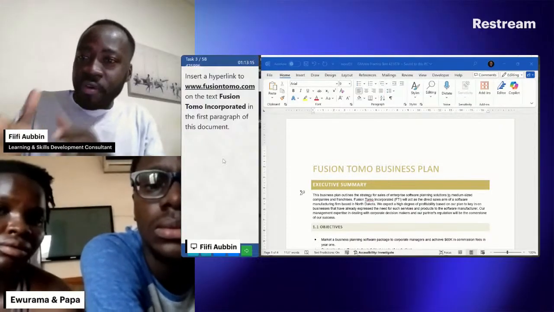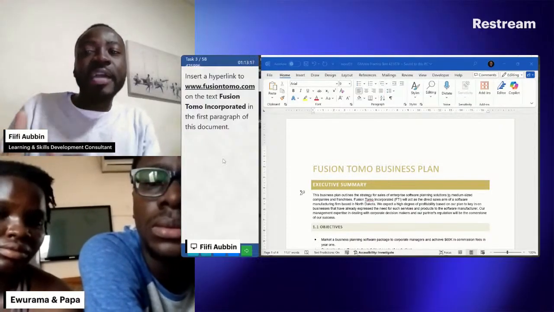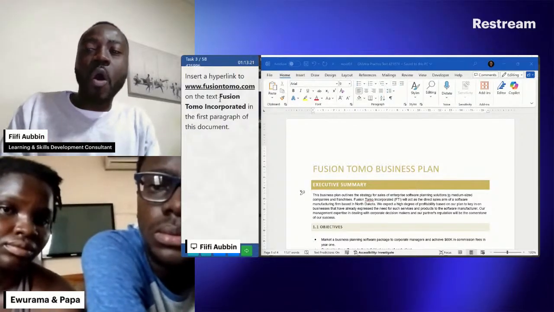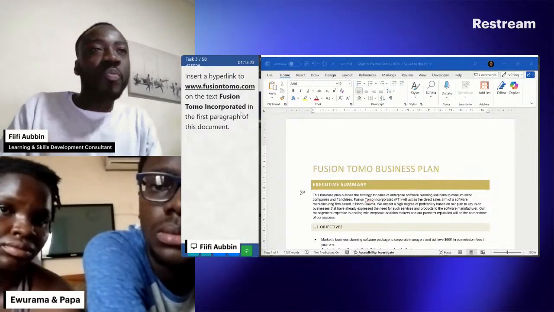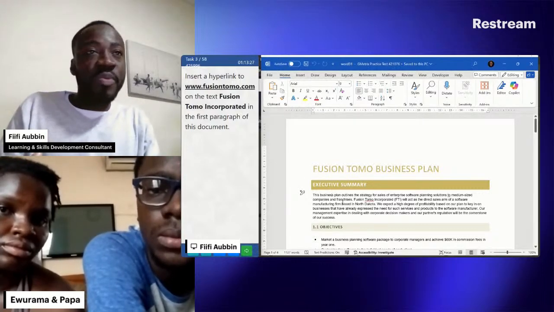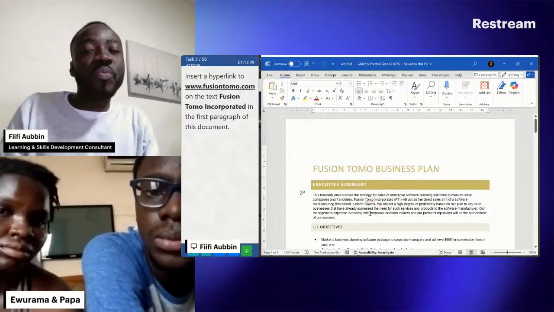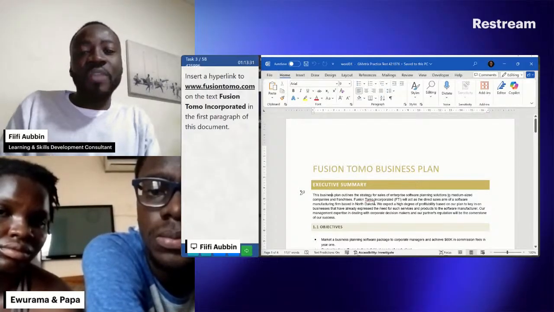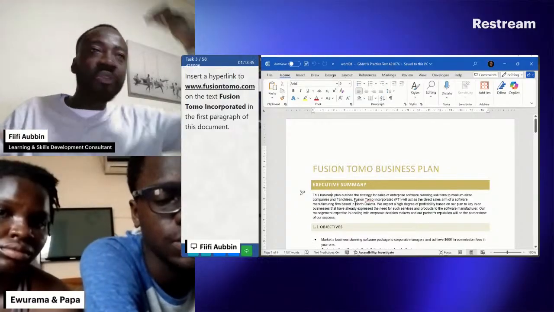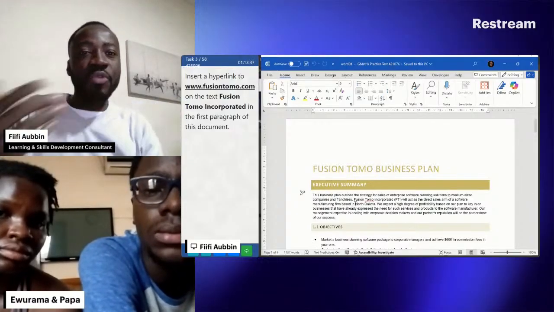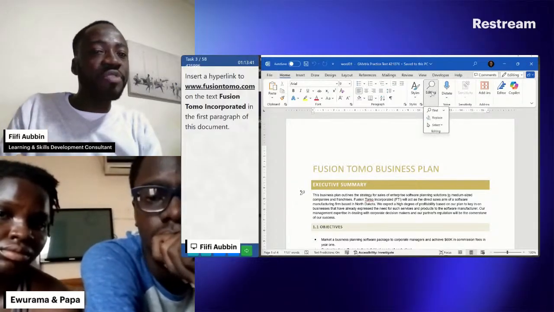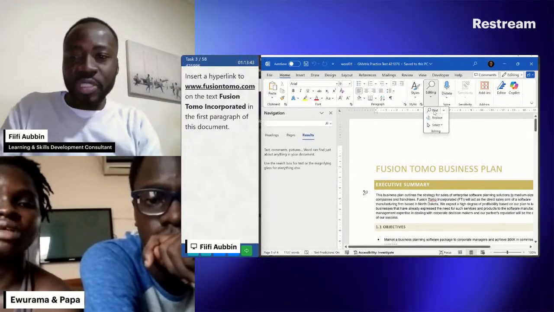So the question is very clear here. Insert a hyperlink to www.fusiontomo.com on the text Fusion Tomo Incorporated in the first paragraph. So I know this is my first paragraph and I'm looking for Fusion Tomo Incorporated. If it's not in the first paragraph and we have about 100 pages, I don't need to go through. So I can quickly use my find, which is within the editing group.